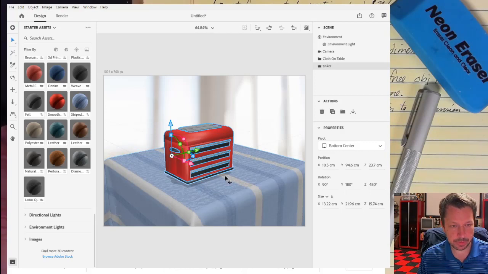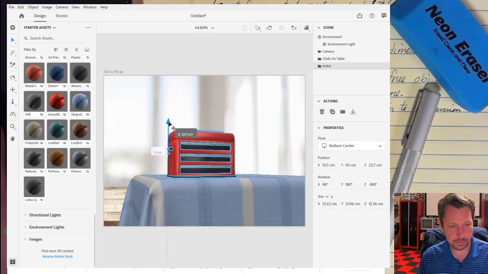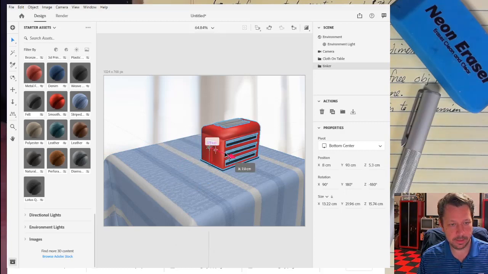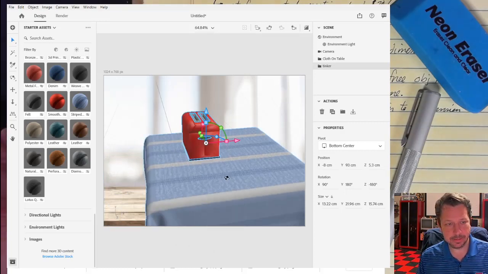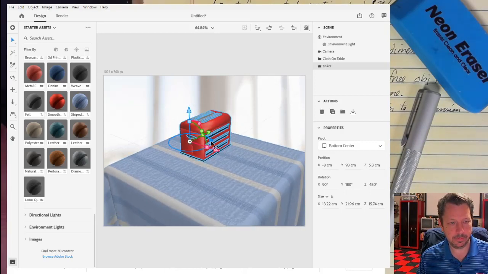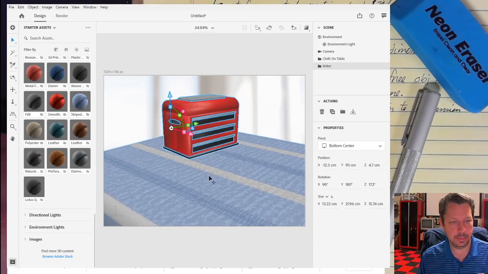And now it's floating above our table, if you see. So I'm going to drag the blue arrow down to make it in contact with the table. And let's put it kind of in the back. Right now, it's perfectly aligned with the table. That's not what I really want, so I'm going to tilt it just a little bit, just so it's not perfect, you know, make it a little bit uneven.